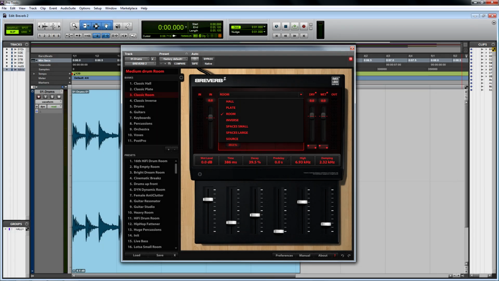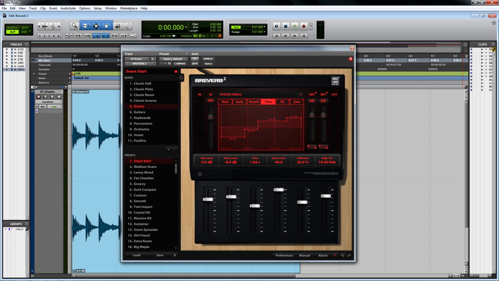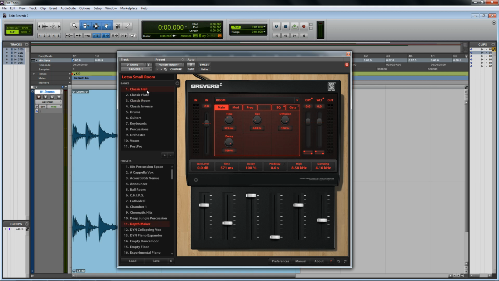BREVERB 2 includes 7 different processors, models of classic reverb units, powerful modern reverbs, and fast workflows for post-production. With BREVERB 2, you get hundreds of presets created by professional engineers, organized by both instrument and musical style.